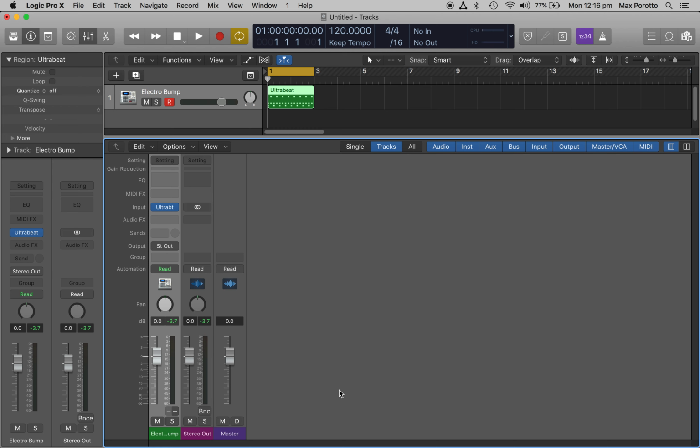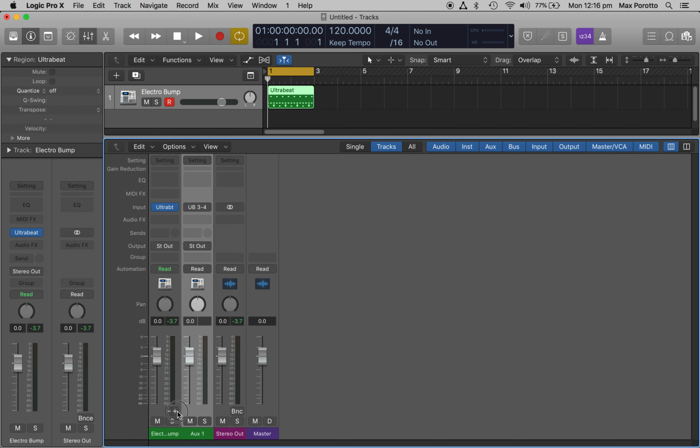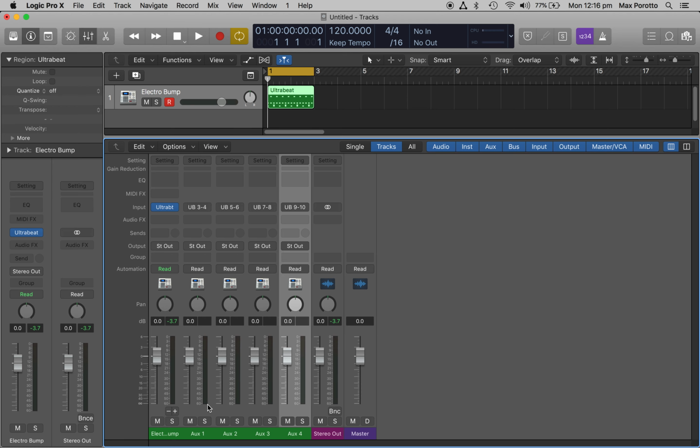So I want to send the 4 drum sounds that I have, kick drum, snare drum, hi-hats, and open hat, to their own individual outputs, which means that I need to create 1, 2, 3, and 4 auxiliary tracks. Okay? Now here's the interesting bit. You can see that as soon as I do that, this is, by the way, the input and this is the output.